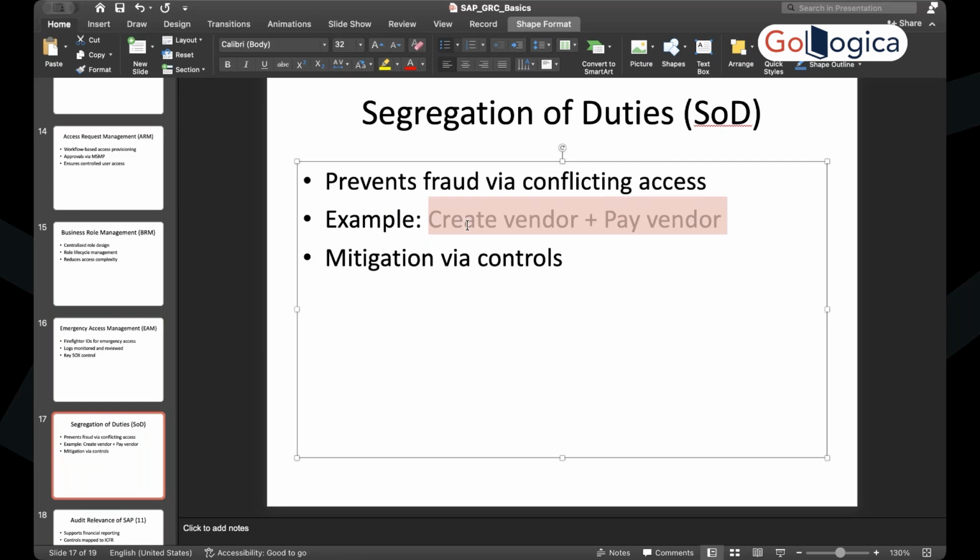So not a single person, I mean, one person shouldn't be responsible for both these activities. It should either be Vanessa who would be creating the vendors and Harsh who should be paying the vendors, or vice versa. Make sense? Yes, that makes sense. Okay. So SOD is a very important control in SAP. I hope you understood with my examples from developers and production, etc., and this one as well.